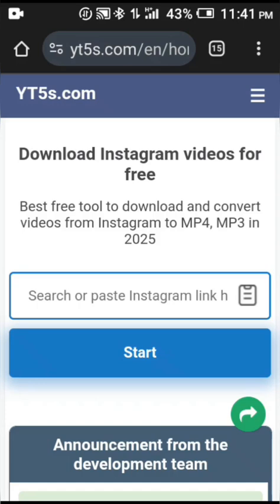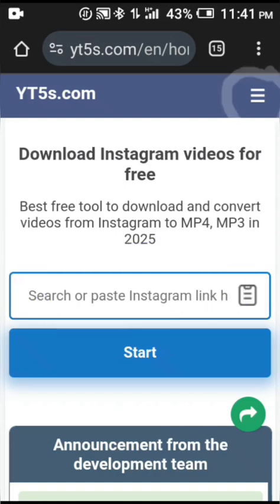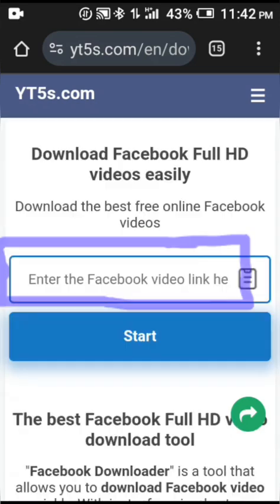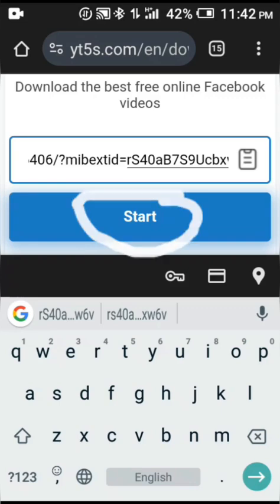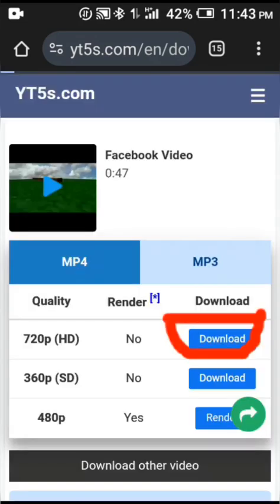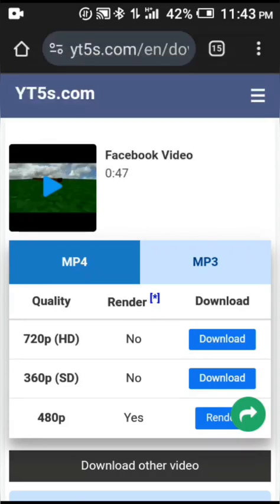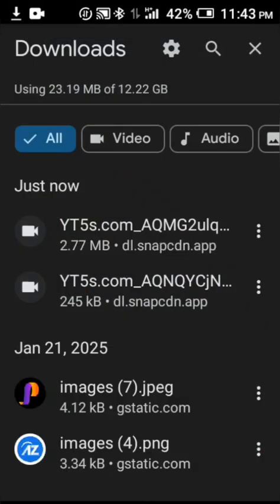This will simply mean you have the Instagram video link. You paste it here, but let's tap on these three horizontal lines. Once it is opened, we click Facebook downloader. Enter the Facebook video link here. We paste it, long press. Next, you click on start. Click download. It will start downloading. Click details. According to your phone, it is downloading. It's completely downloaded. Let's open it. And here it is played.